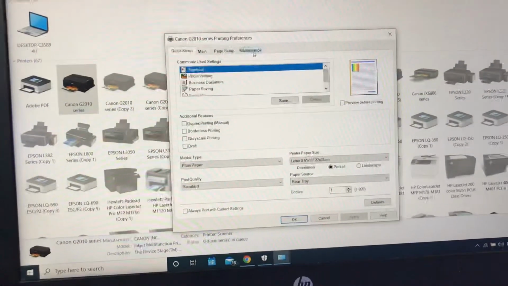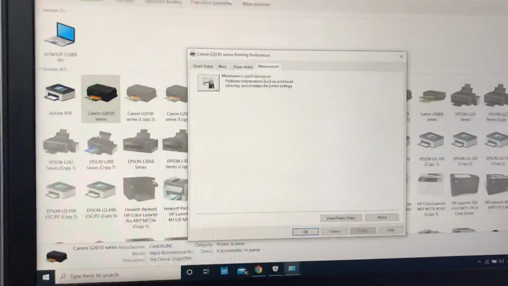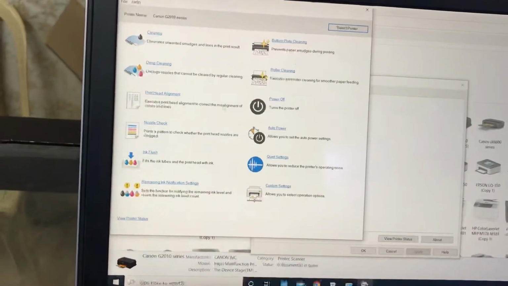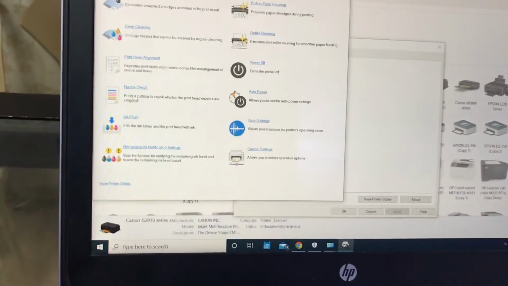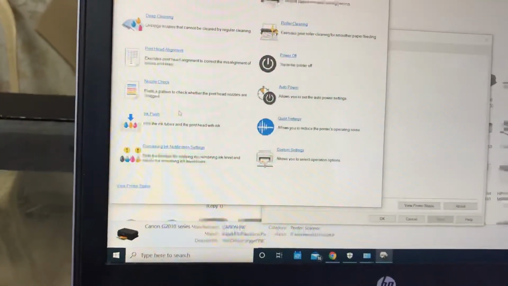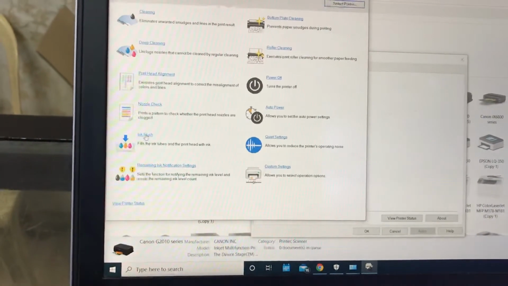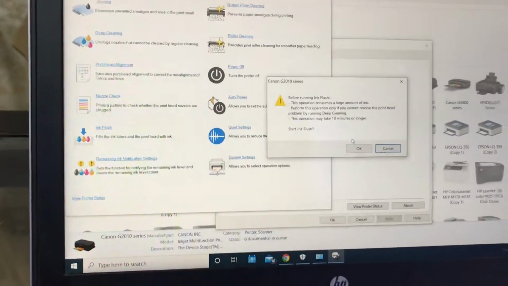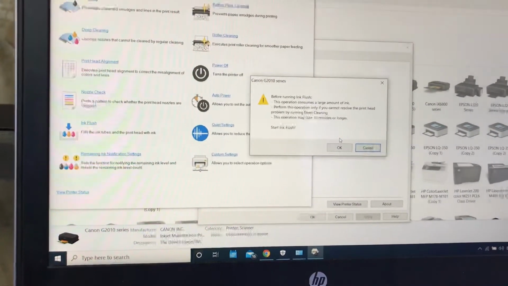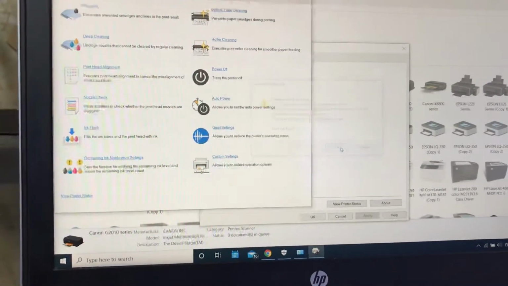Okay, I will click on maintenance. Then again, the new button is maintenance and preferences. Click on it, and another window opens in front of us. There are many options: cleaning, deep cleaning, print head alignment, nozzle check, and here is one button you can see: ink flush. We will start ink flush, and there is a caution here saying that it will consume a lot of ink. If you really want to start ink flush, we will say okay.